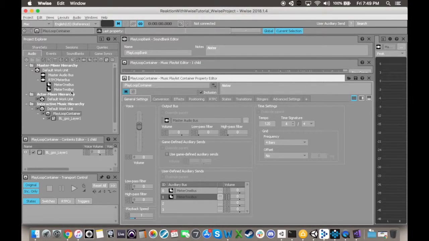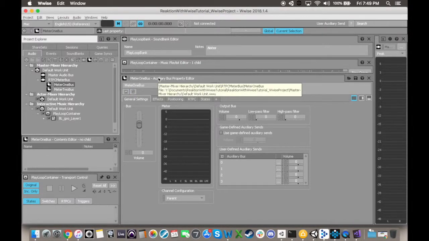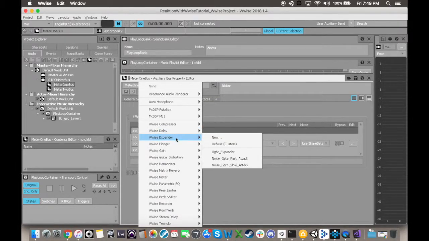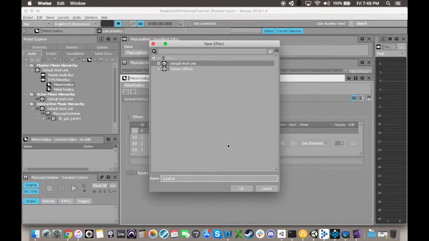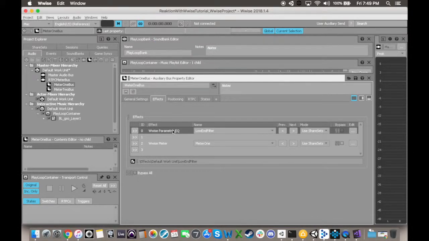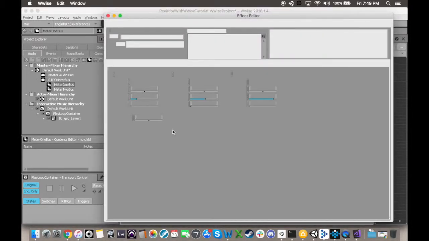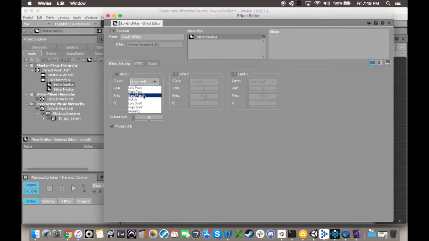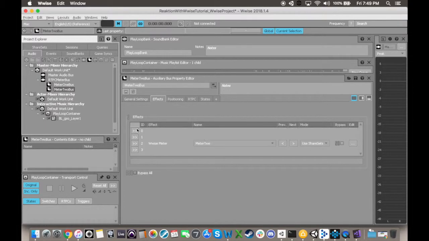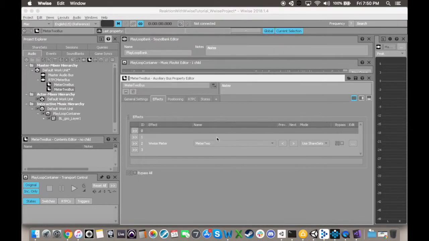Now, Meter 1 is going to be our low-end frequencies, so we'll go into the Effects tab of Meter 1, and before our meter, we'll throw on a Wwise parametric EQ. Double-click on this effect, and we're going to use a low-pass curve with a frequency that I've already tested out. We'll go back to our Meter 2 and do a similar thing, instead using a high-pass curve.